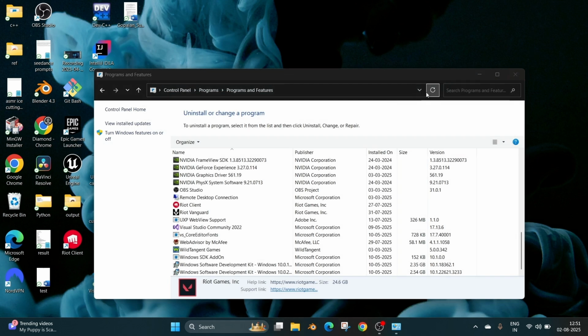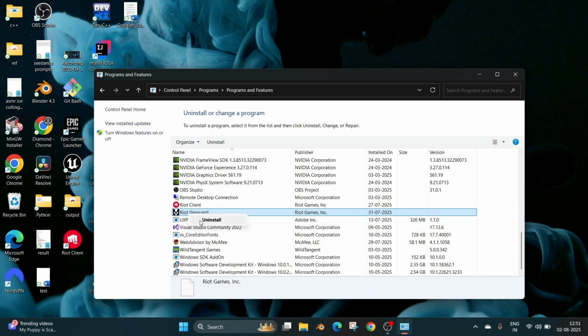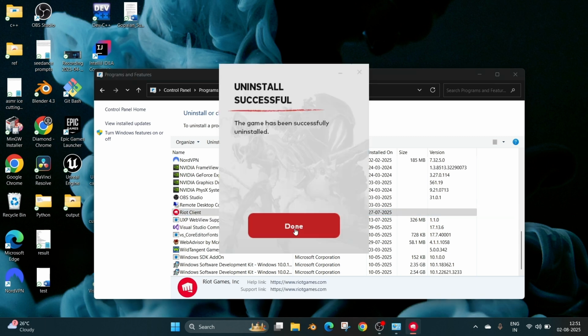After this, just try uninstalling over here. This will definitely work. As you can see, I just followed any one of these methods and was able to uninstall it. And even if none of these methods work, I would recommend you simply restart your computer and directly try uninstalling without opening Riot Client and Valorant.